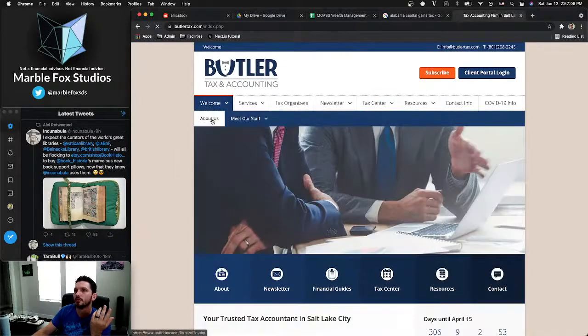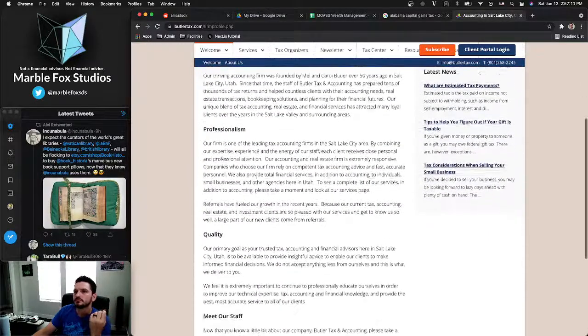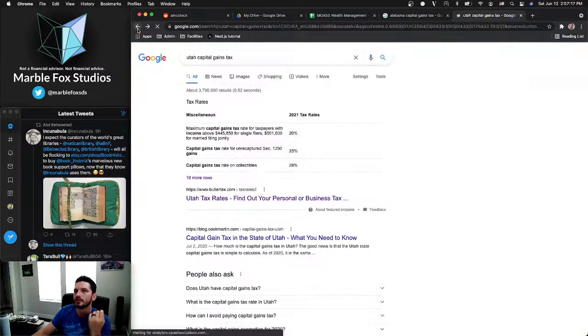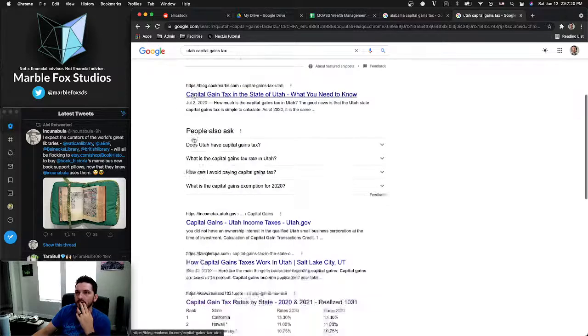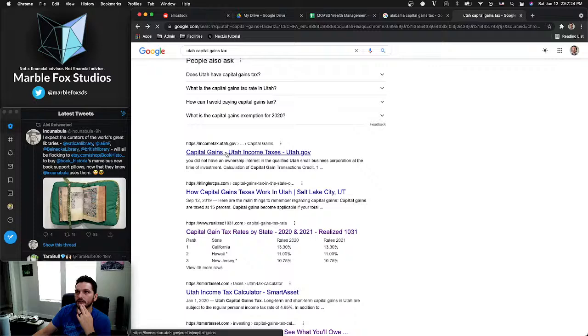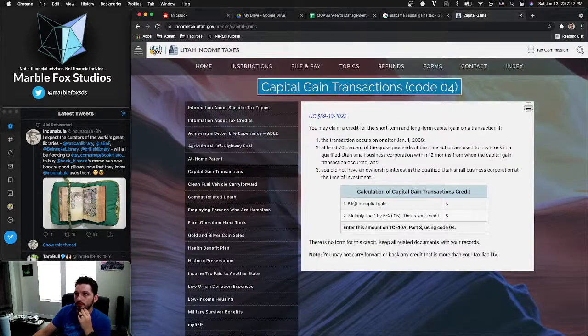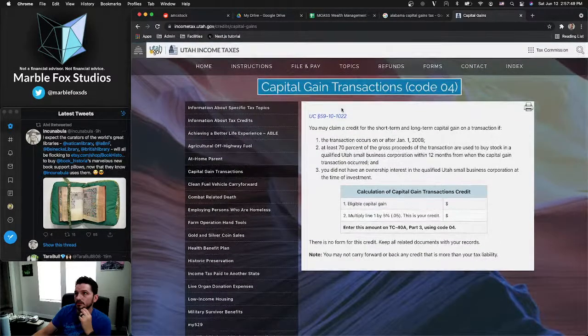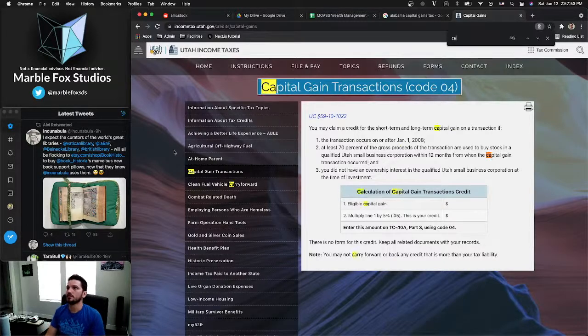Butler tax and accounting, welcome, about us. Because I don't want it from something there. I would want it from incometax.utah.gov. Let's see what the official source says. You may claim a credit for a short-term and long-term capital gain on a transaction or claim a credit to buy stock. You did not have ownership interest. But what's the rate? Capital.